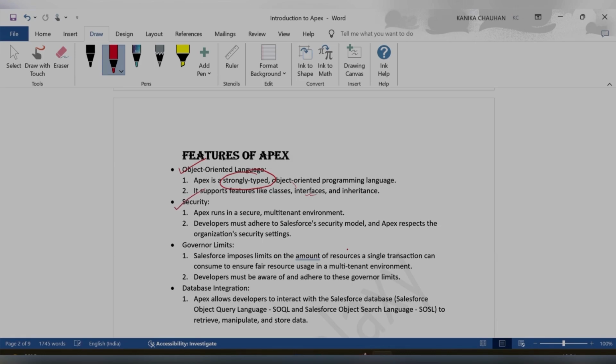Now the next is security. The first and most important point whenever a client comes for any kind of product is security, how secure the product is. Apex runs in a secure and multi-tenant environment. The multi-tenant environment is one where each company is shared an equal amount of resources. Suppose A is a company and B is a company. They both have a Salesforce org and both have the enterprise edition. Whatever limits are given to company A, the same will be given to B.